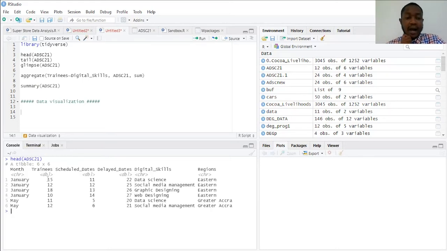Now, let's run this. The first visualization I want to do is to look at the number of training sessions we have done in each month, and how many people were trained in each digital skill. So we are looking at a visualization that will show us the number of trainings done in each month and for each digital skill.